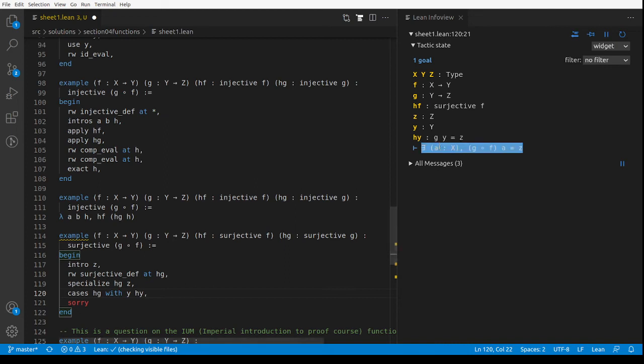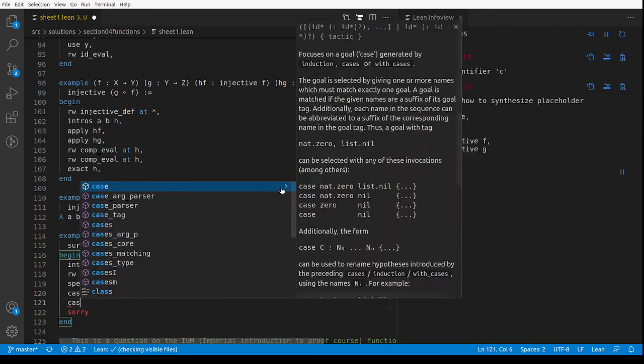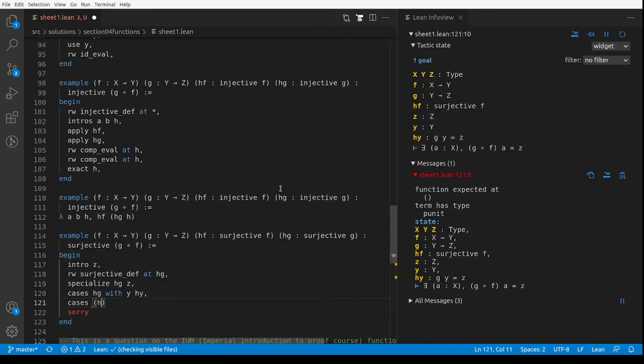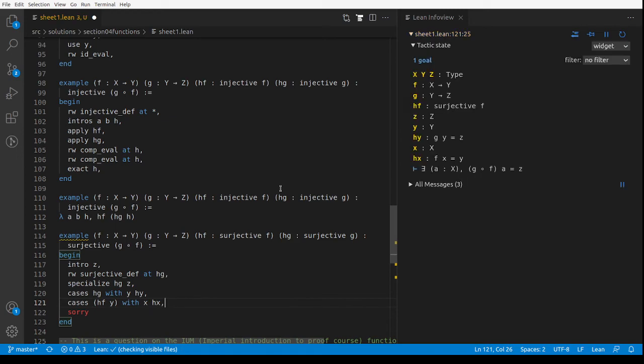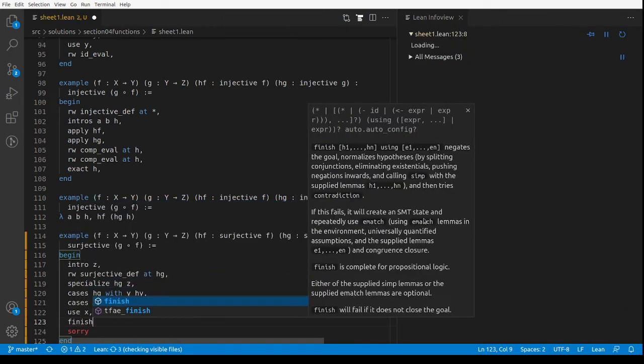And now we want an element of x, and so we just do the same thing, right? We do cases. I can just do cases hfy with x hx, and then use x because that's the x we wanted. And now we know, you see, now we've got a g of f. We've got to prove g of f of x is z, but we know that f of x is y. We know that g of y is z. So we just have to put everything together. And I guess you should be lazy and use a tactic. I don't know. Finish will probably do it.